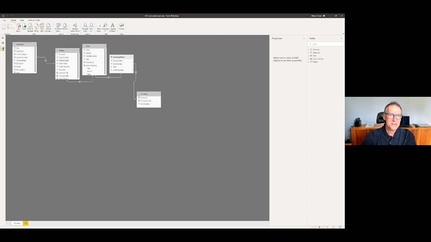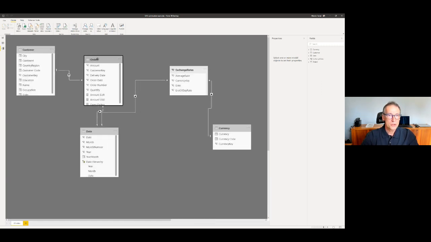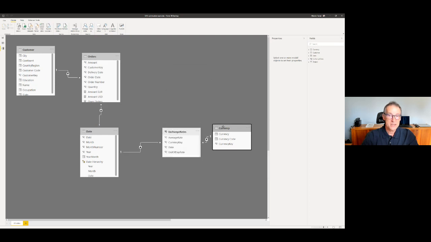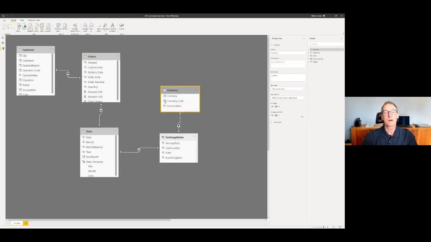Now, it comes out that this model is not complex. We have orders, we have exchange rates, because in this data model we have data which is stored in a currency, and we want to be able to convert it into different exchange rates. So we have customers, orders, the date, and then for each day, we have the exchange rates in any given currency. All the information in the orders is in US dollars, but we want to be able to produce reports in US dollars, euro, or whatever currency we might have.